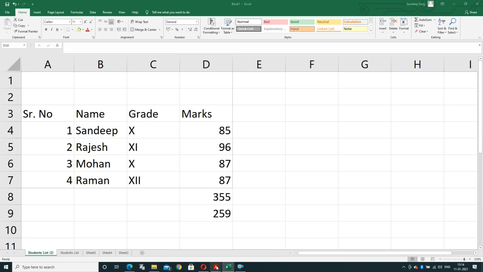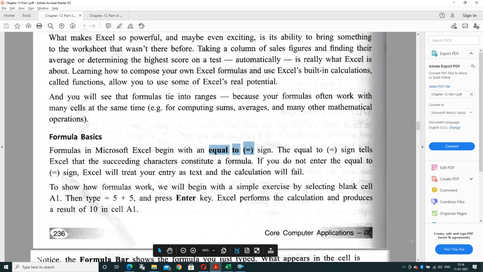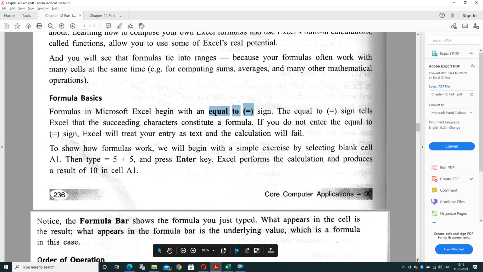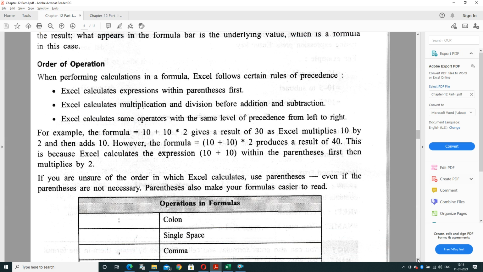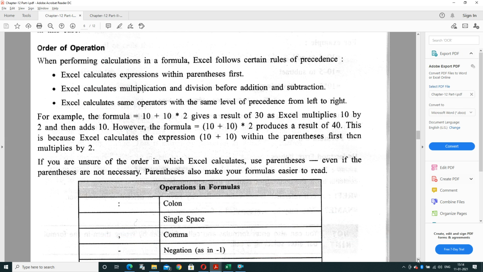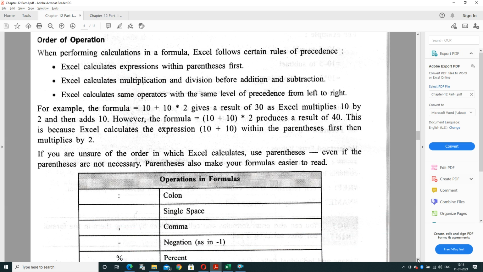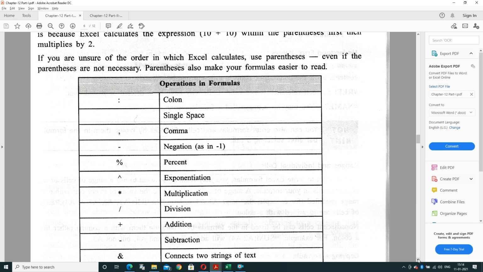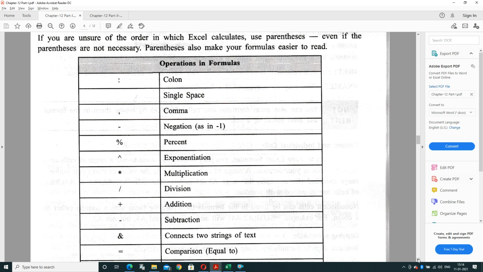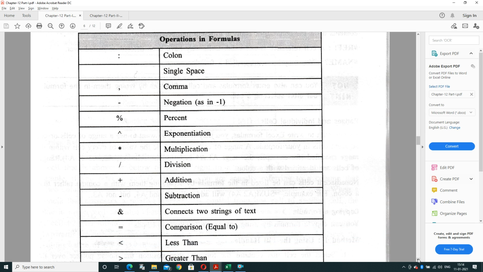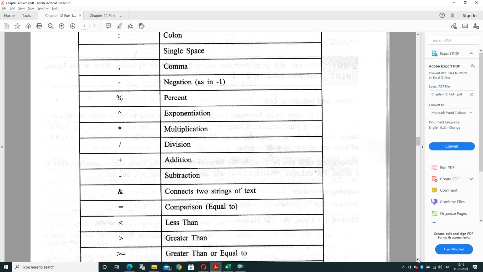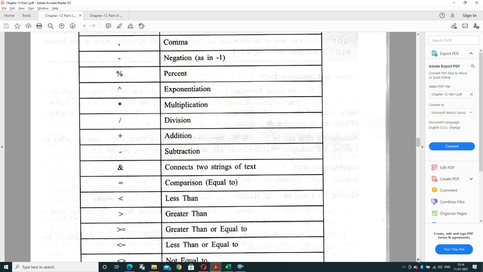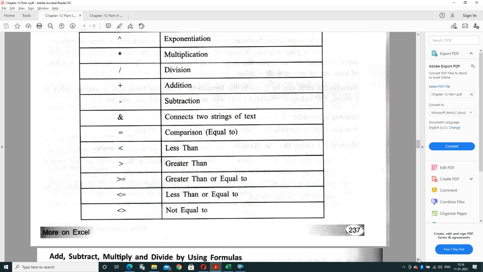Next thing now. Order of operation. How will the calculation be performed? For that we have a hierarchy. Operation formula, colon, single space, negation, percentage, exponential, multiplication, division, addition, subtraction, connect to string of text, comparison: less than, greater than, less than equal to, greater than equal to. These all are the symbols.